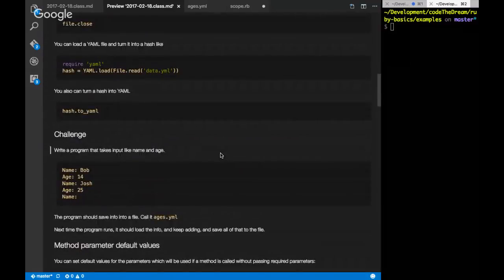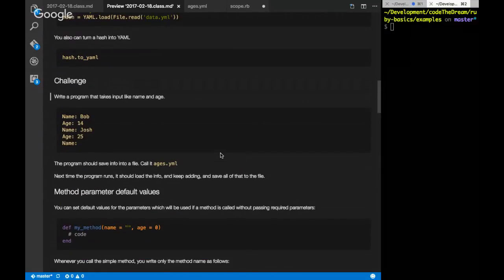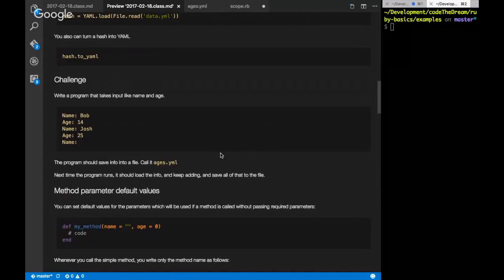What we're going to do is write a program that takes inputs like name and age. Name, age, name, age, name, age. We already did something similar to that in our last class, so I'll probably go back and just steal that code because I'm lazy. The program should save the info into a file, say ages.yml. YML is the typical file extension for YAML. And then when the program runs, it should load this file and allow saving more things into it if we want to. So this is a way to continue to extend. Let's try and work through this together.